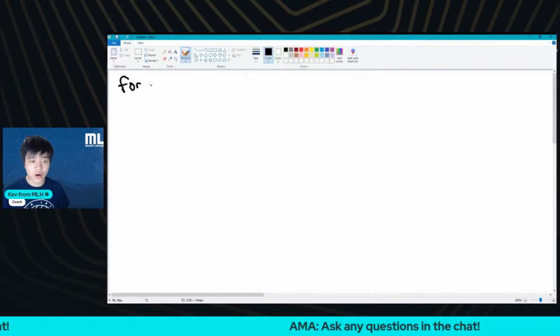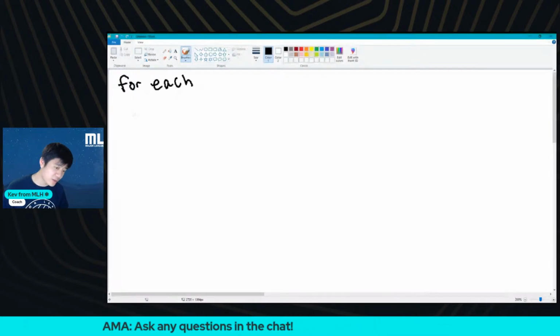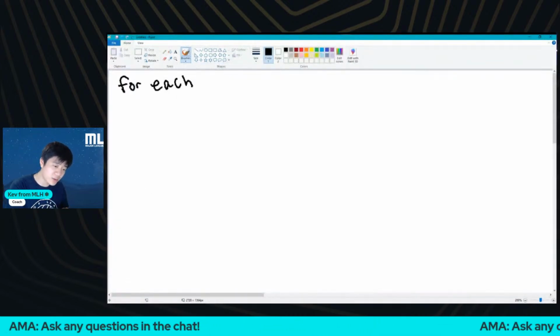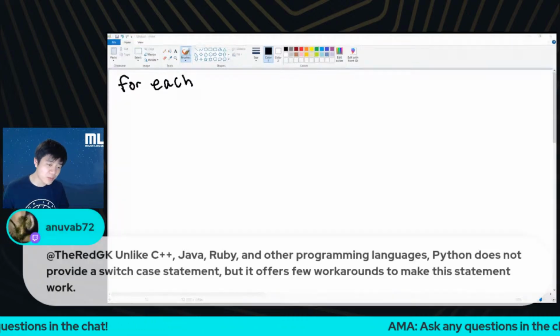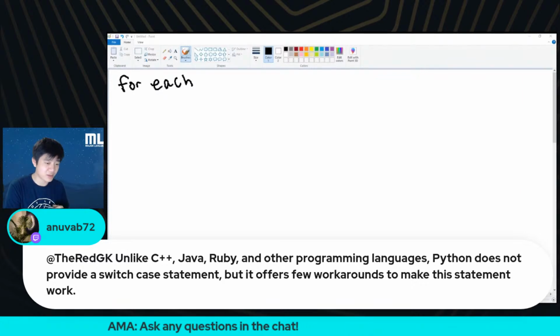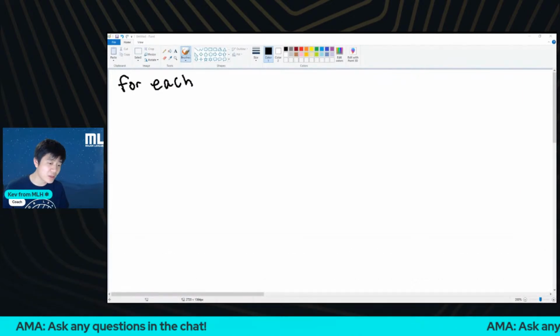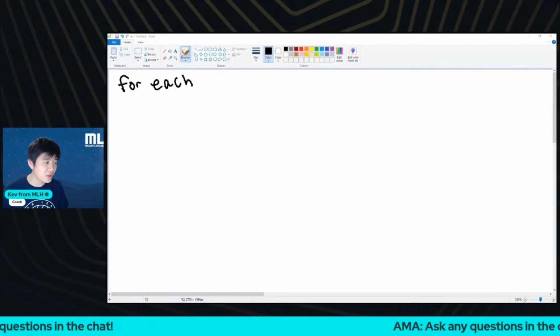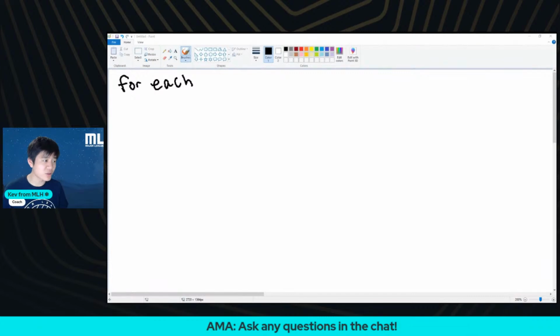So for each loop, how it works is with the general for loop structure. Let me read this real quick. Unlike C++, Java, Ruby, and other programming languages, Python does not provide a switch case statement, but it offers a few workarounds to make this statement work. Yes, there are replacements, and there's something pretty similar, which is like a match, but there's no exact thing as a switch.